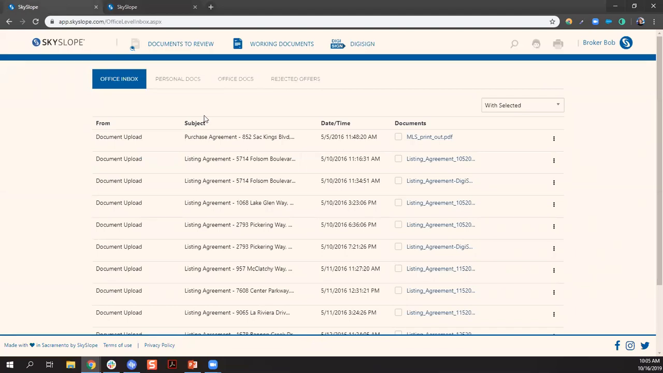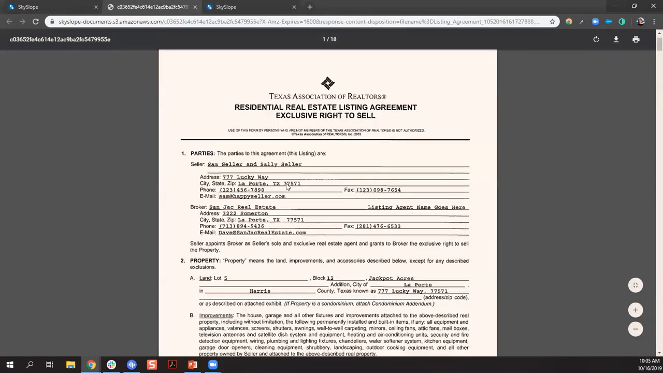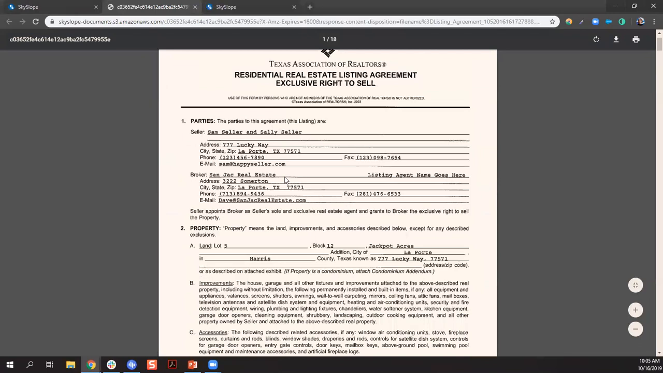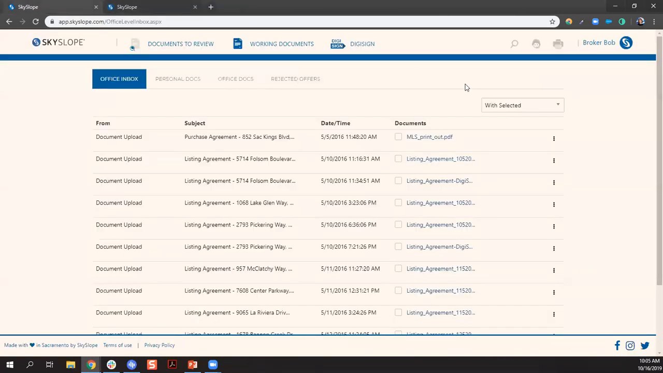So if you're wondering more about the office inbox, again, it's case by case, and once it's enabled, it'll be visible for the admin team. Now you'll see that some things were emailed into here. When they're emailed in, you can open them up just by single clicking and viewing it. And this is just a fake document because we're in our demo account.